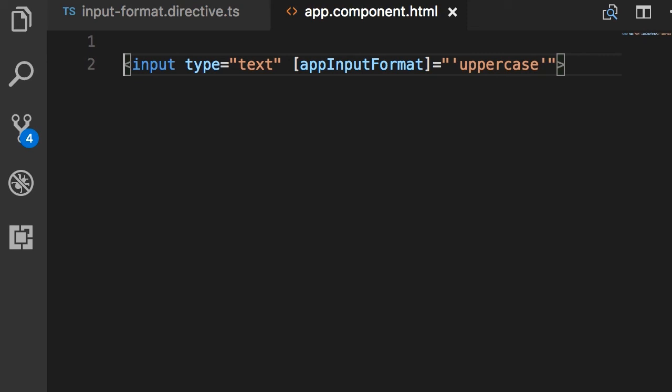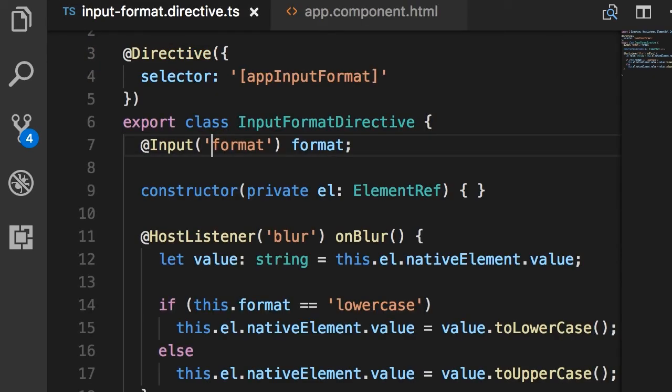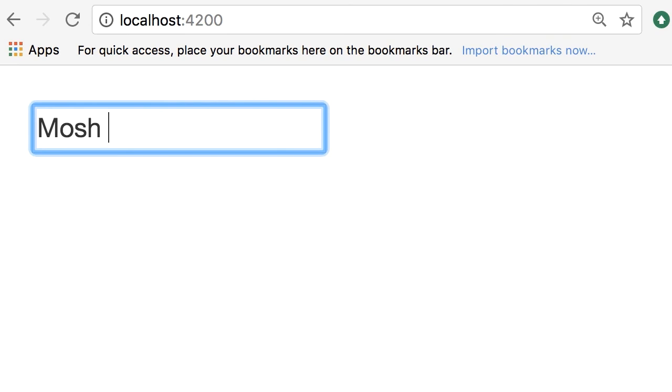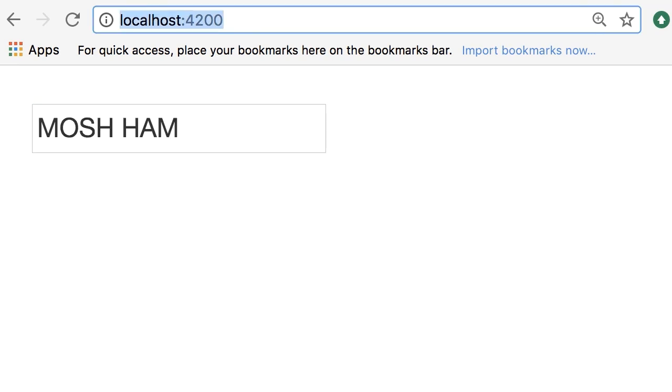Very easy. Let's go back to our directive. So all we have to do here is to change this format to the selector of our directive. So appInputFormat. Let's try it. Back in the browser, I'm going to type my name, tab, beautiful.